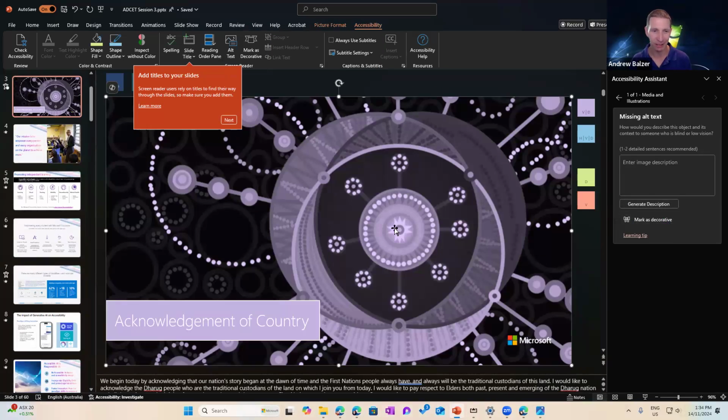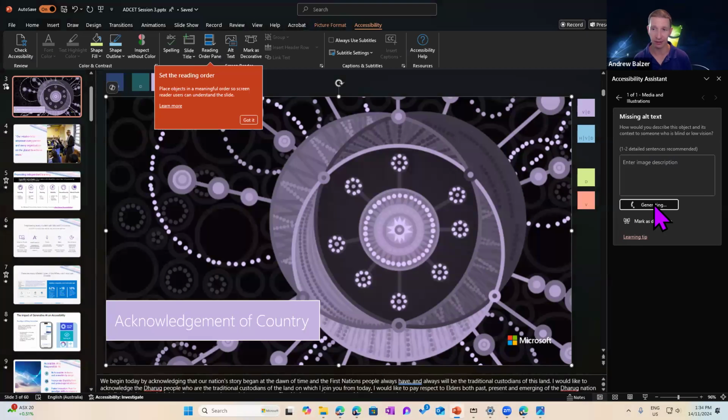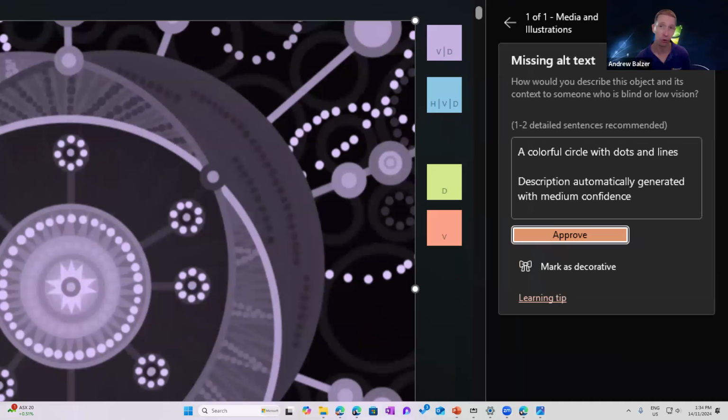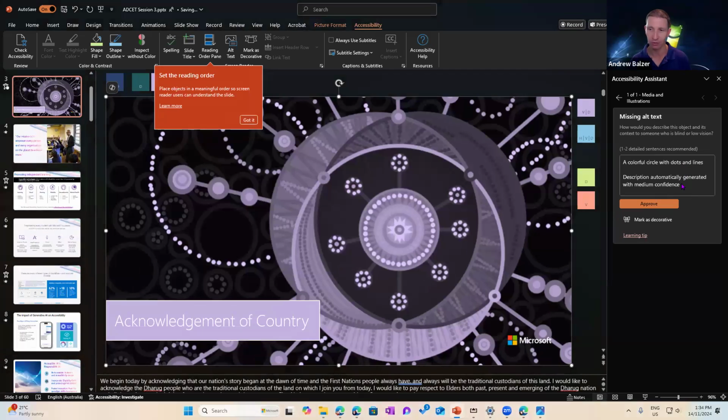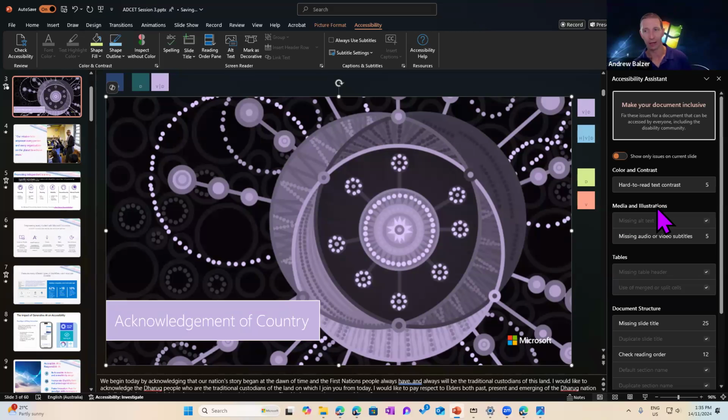If I click on an image here, like this last one I added, I can actually use AI to generate descriptions of the images as well, all right? So you can see here, the AI has filled that in for me. A colorful circle of dots and lines. Description automatically generated, medium confidence. Okay, I can go in there and just say, this is an acknowledgement of country slide, right? And I would save that and then away I go. I've just fixed an accessibility requirement.